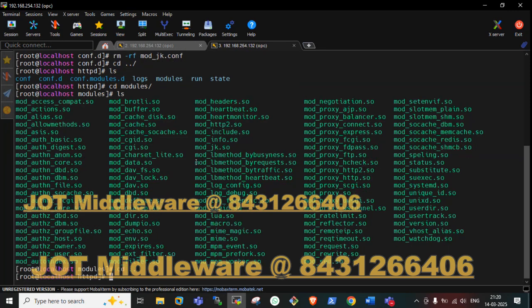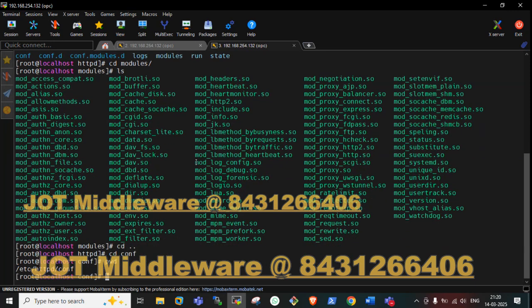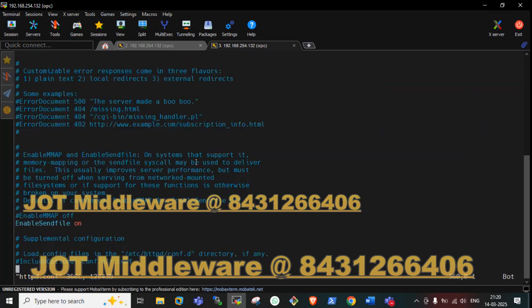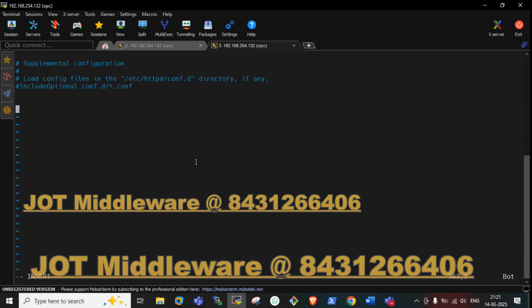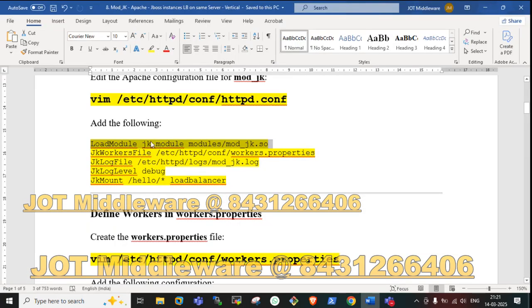So this is the path and httpd.conf. Go to the end of the file, and here we can load the JK module, which is mod_jk, and we will define the JK workers file that is available in this path. You can place it wherever you want. You can customize it.